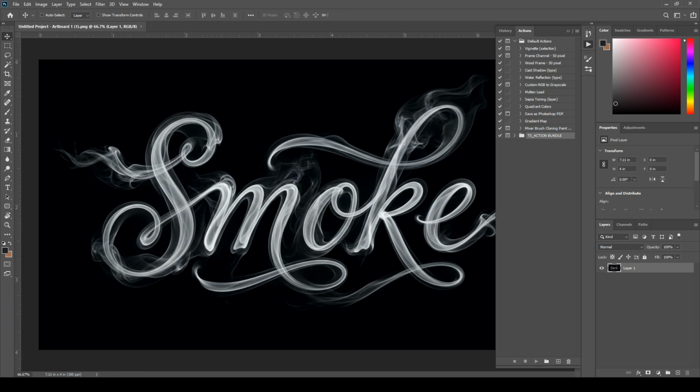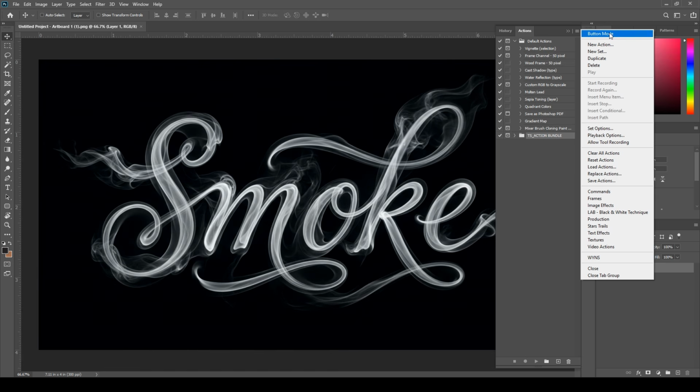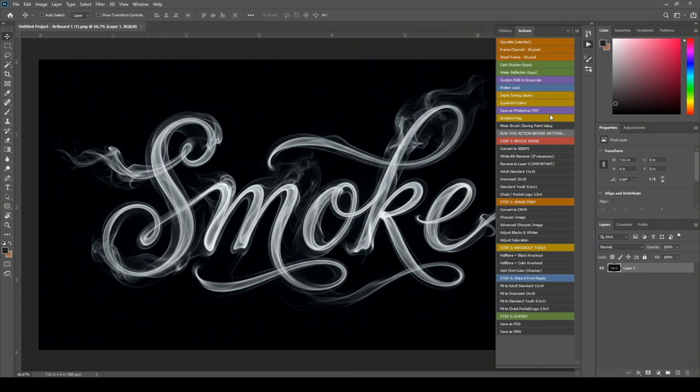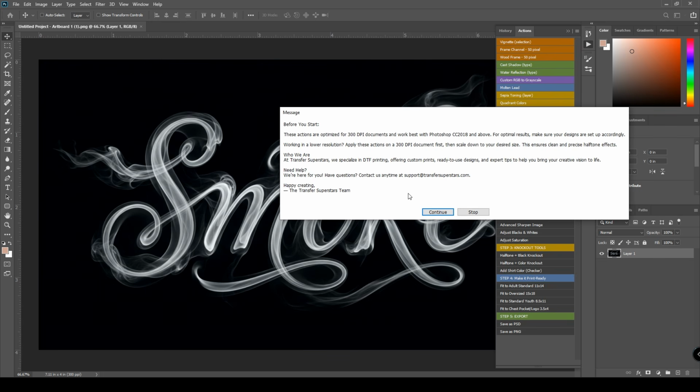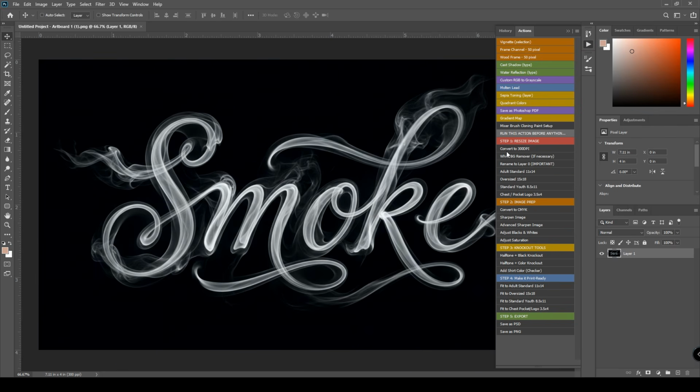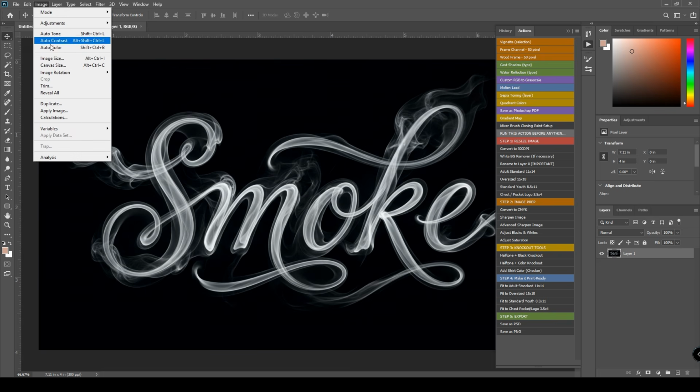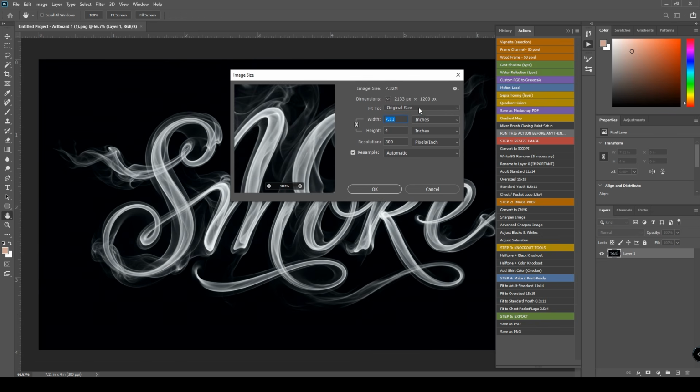To make the Actions panel more user-friendly, click the Panel menu, Settings, and select Button Mode. This will display all actions as clickable buttons, making them easier to find and use. Before doing anything else, click this button to view our message and important instructions. Now, let's move on to Step 1, Resize Image. First, convert your image to 300 dpi.